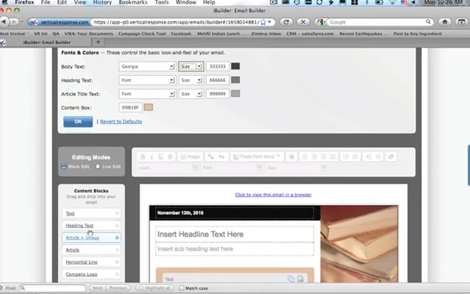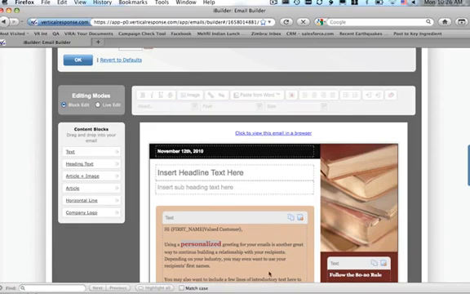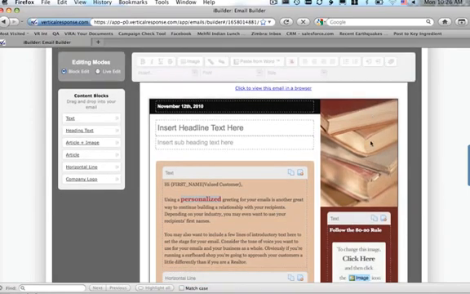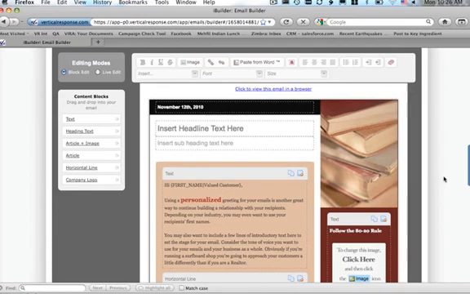Heading text and article title text are for the content blocks that I pulled over. So if you wanted to change the titles, you can do that up here. And then content box is for this background color here. So in this particular template, this image and this background color is locked in, but this background color, this kind of tan beigey color, is one that I can change.